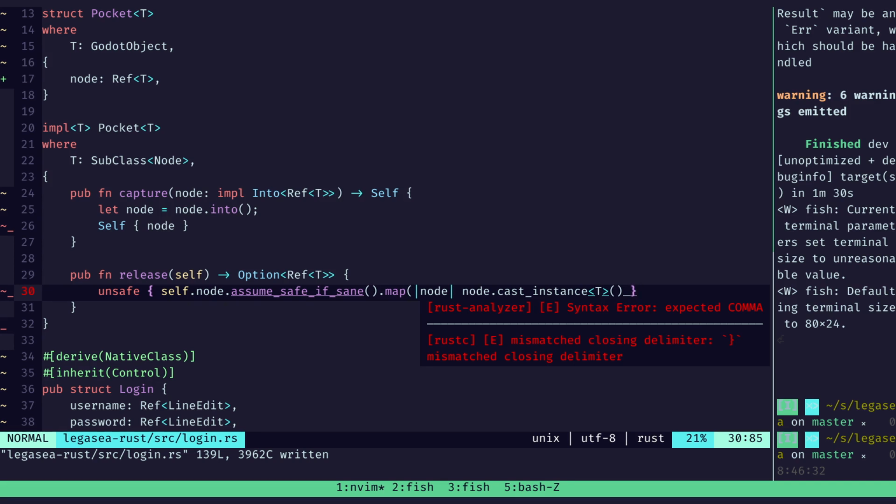Oh, and then as a flat map. Okay. Capture would do the clone. Because you're moving the ref into it, I see.